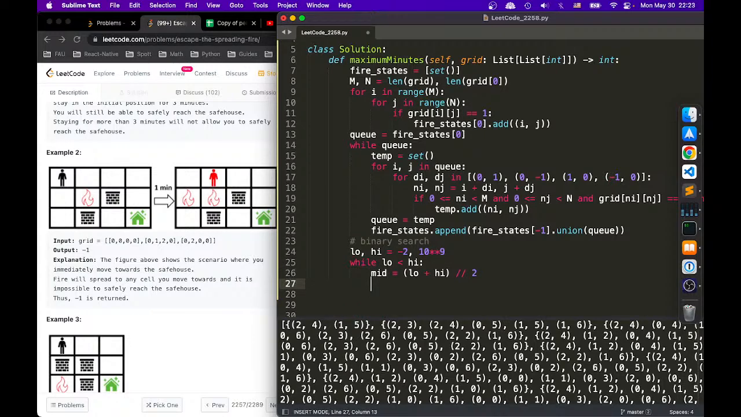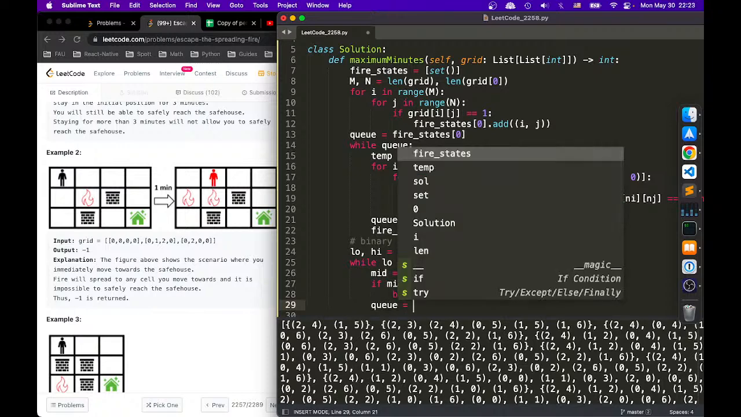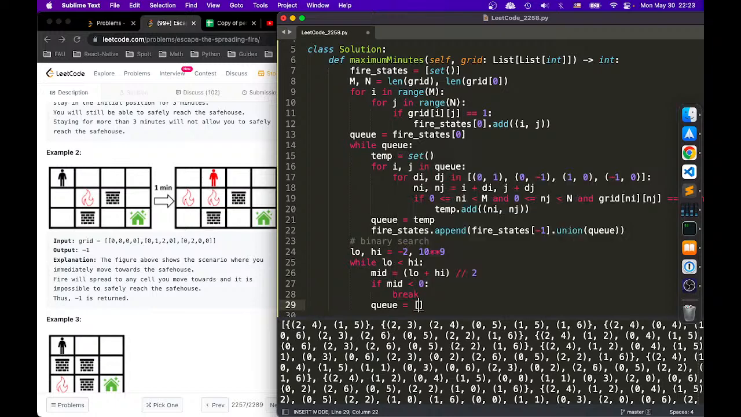Let me just say if mid is smaller than 0, break. Then mid is the number of minutes I wait, right? Then 0 minutes, 1 minute, so we have the fire state, it just starts from mid. And we have another BFS, so we can say Q goes to the current state, so 0 and 0, okay?